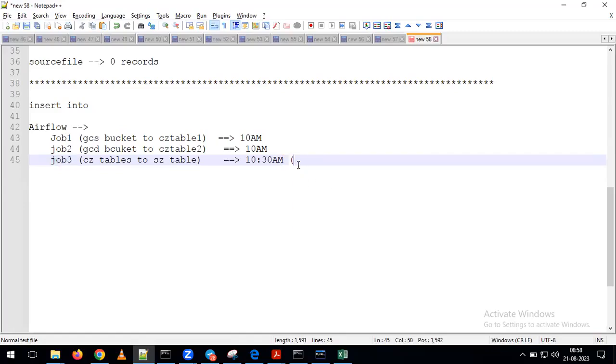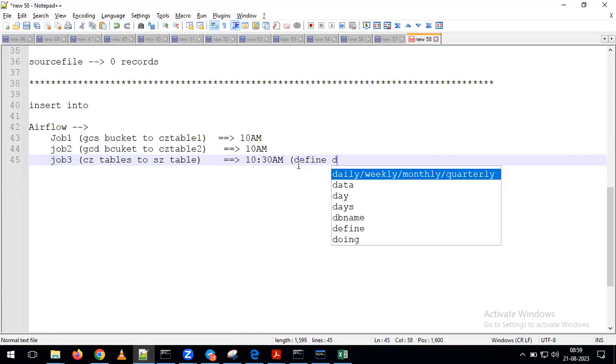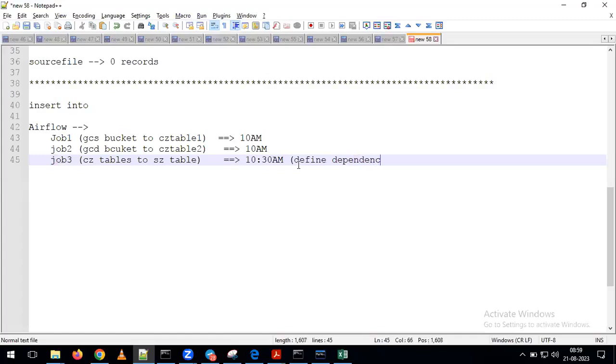Now we can say here that we can define dependencies also in Airflow, or by using any orchestration tool. Andy, I want to trigger job 3 at what time? 10:30. At 10:30 you want to trigger. But what is the prerequisite for that? The prerequisite is that job 1 should complete and job 2 should complete. Then only I want to trigger job 3, Andy. So this is the way, by using an orchestration tool, we can automate the whole process.